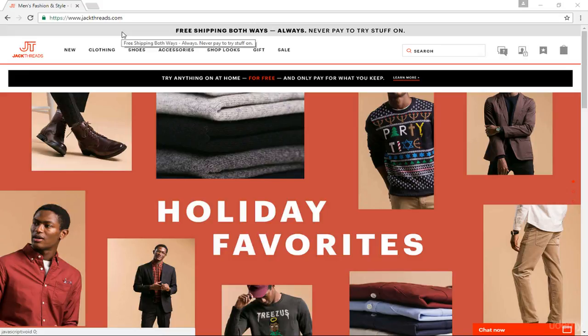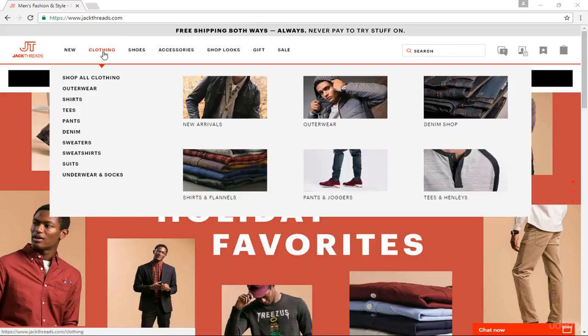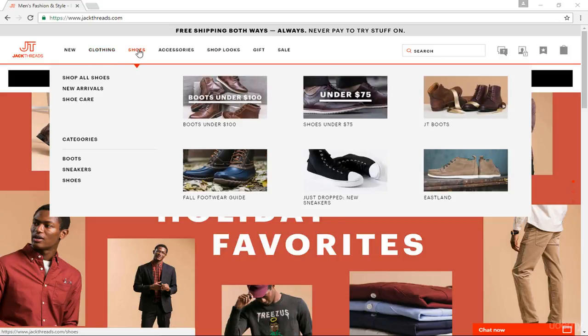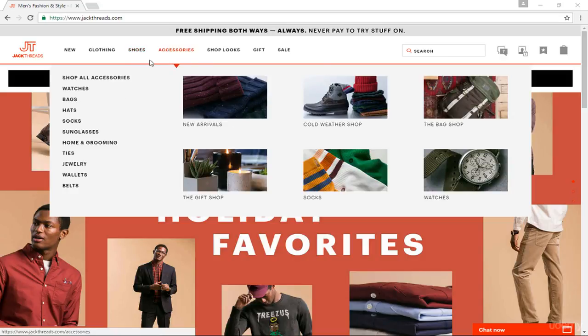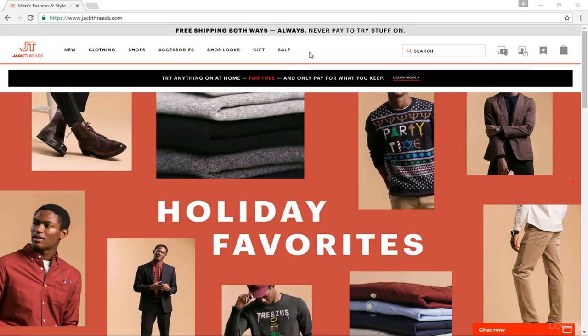Now, if it's a clothing store, like Jack Threads in particular, on the clothing they have their categories. They have outerwear, they have shirts, tees, pants, denim, and so on and so forth. So this is one of the ways they make it very easy for potential clients and customers to find what they're looking for. They have clothing, they have shoes, and then under shoes they have subcategories as well. They've got boots and sneakers and shoes. They've got new arrivals, and then they've also got accessories. And again, under accessories they have watches, bags, hats. So you can, in an instant, find what you're looking for.